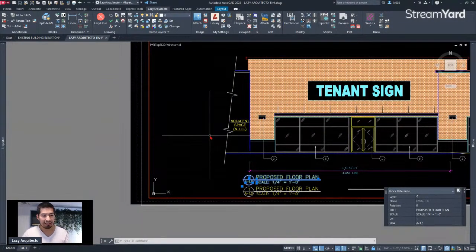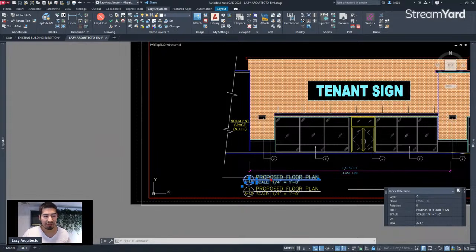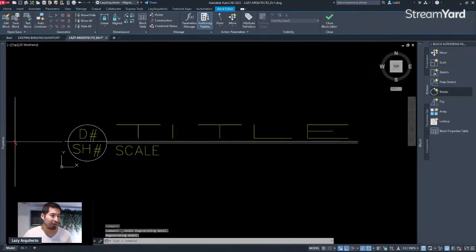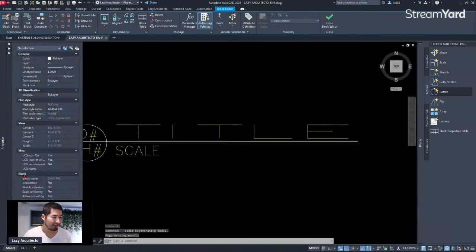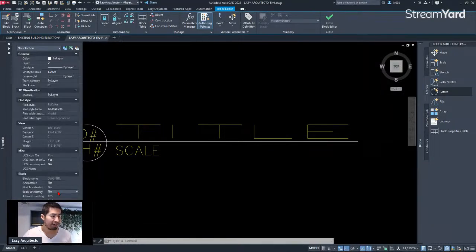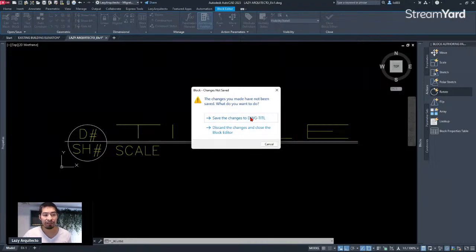So one more thing that I did to make this process even faster is that if you notice on the property, you have to scale the block 3 times, which is a waste of time. So in order to avoid that, simply go to the block editor again by right-clicking on the block and picking block editor. And if we go to the properties, you can see that there is an option here that says scale uniformly, and right now it's set to no, but let's change that to yes, and let's close the block and save the changes again.